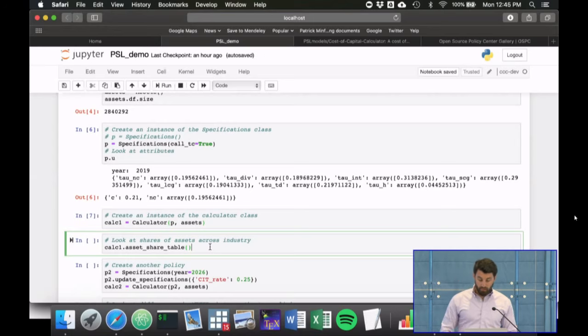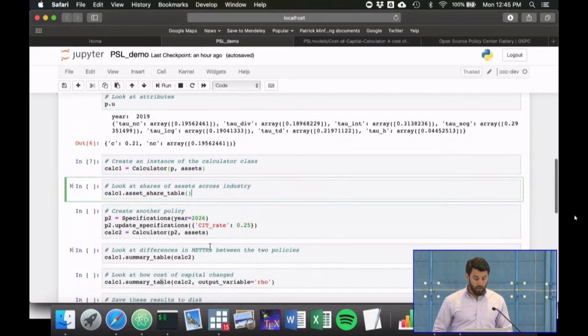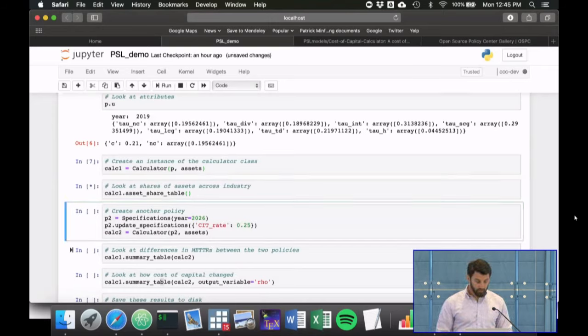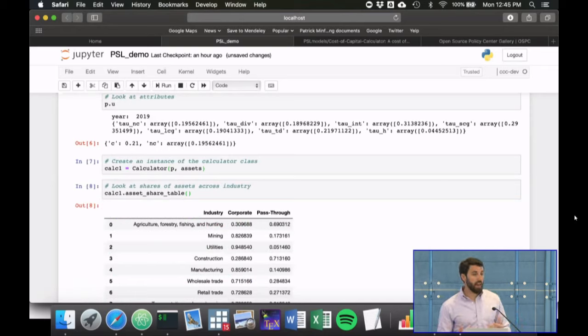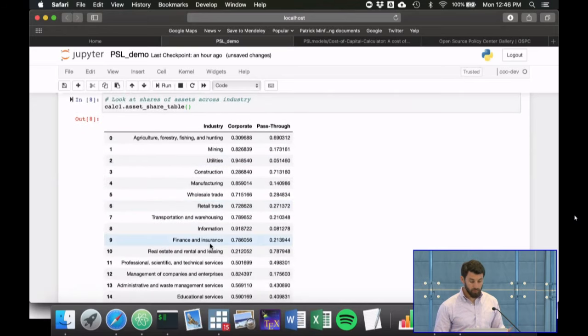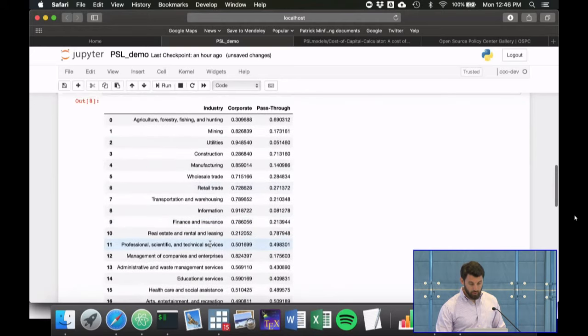So in this next line that I'm on, I'm looking at this method called asset share table. What that's going to do is give me just a summary of how these assets are apportioned across industry and across tax treatment. So it's just printing out a table here. You could save it to a file here. I just have it being printed in the window here in our Jupyter notebook.